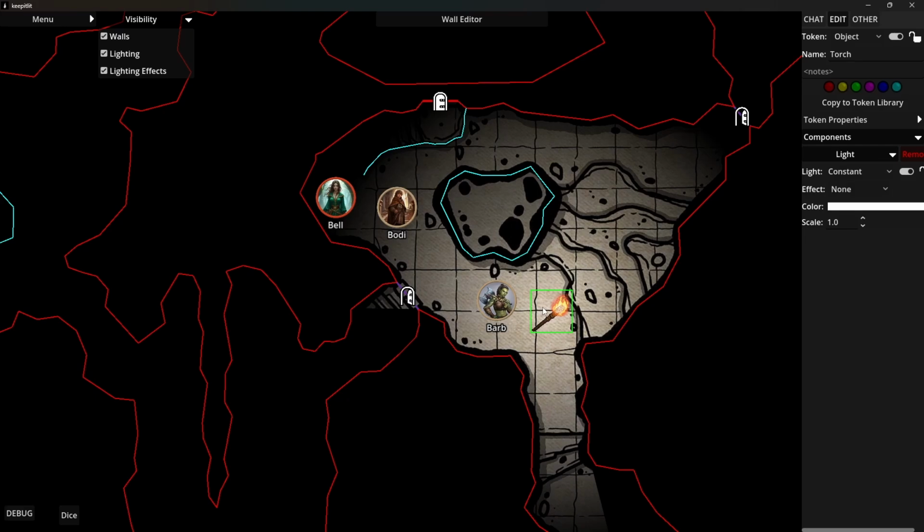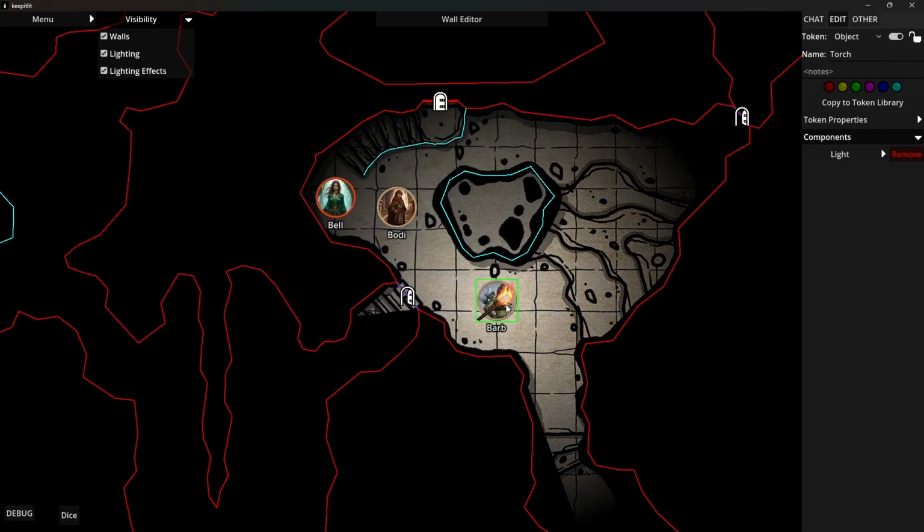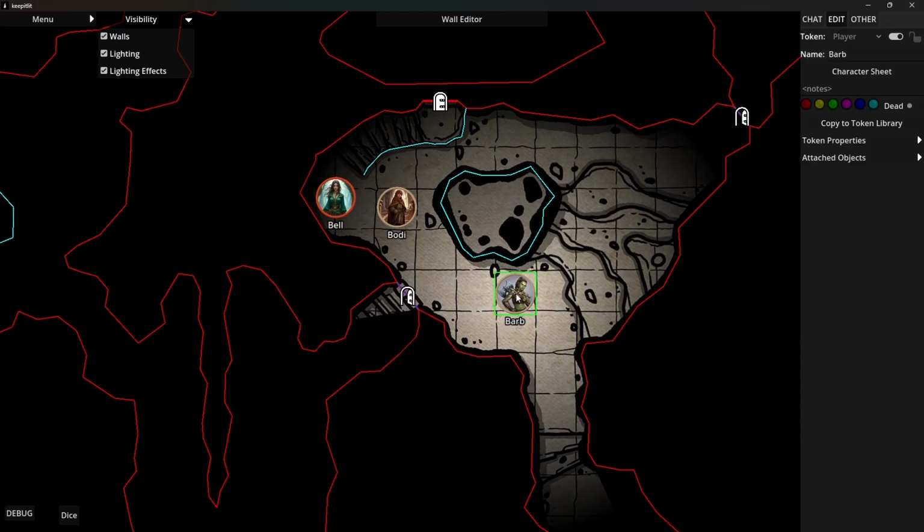Take this torch now. I can take this object token and equip it to a character. So I kind of move it over here and it will snap to them. If you're using the player version or client version of Keep It Lit, you will not be able to grab the torch and drag it around like I just did as the DM. But if your player token is adjacent to or very near a torch or a lantern object, or any object for that matter, you'll be able to right click and there will be an option here to pick up that item. So you can pick up the torch.